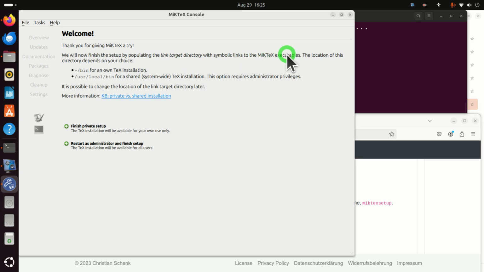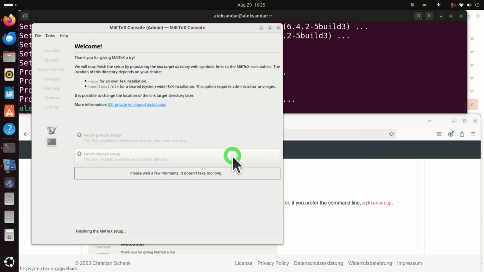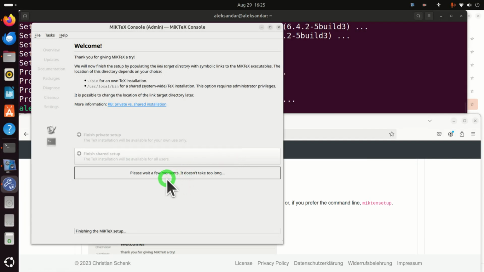Where are MikTex executables? Location of this directory depends on your choice. This is for a private installation, and this is for a shared system-wide installation. So I suggest you again do this, since if you don't do this, you might have some issues, since the text editor, which is called TeXstudio, might not be able to find all the compilers. So do this, click here, enter your password, and wait for a moment. Please wait for a few moments, it doesn't take too long.